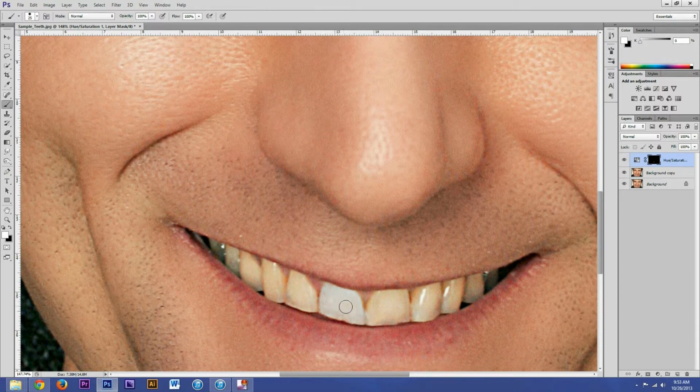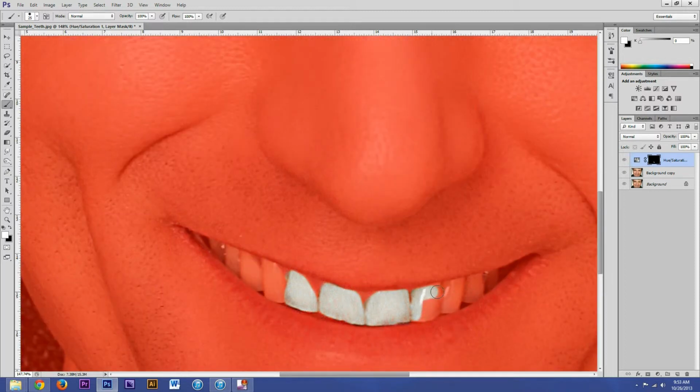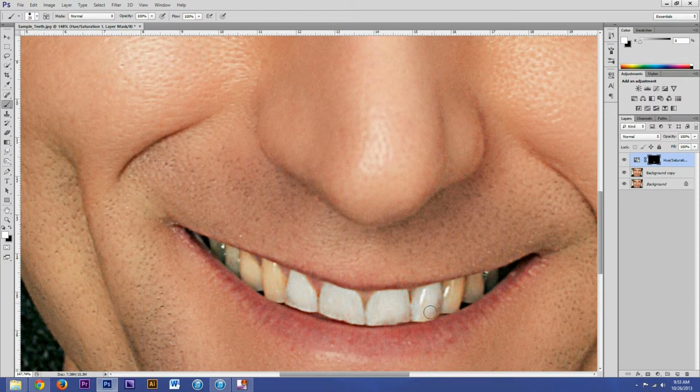I like to do it this way just because I like to see the effect being painted on as opposed to a quick mask or something like that. But you can also toggle this view if you click the backslash key. You'll get this kind of view, but like I said, I like to actually see the effect as I'm painting.